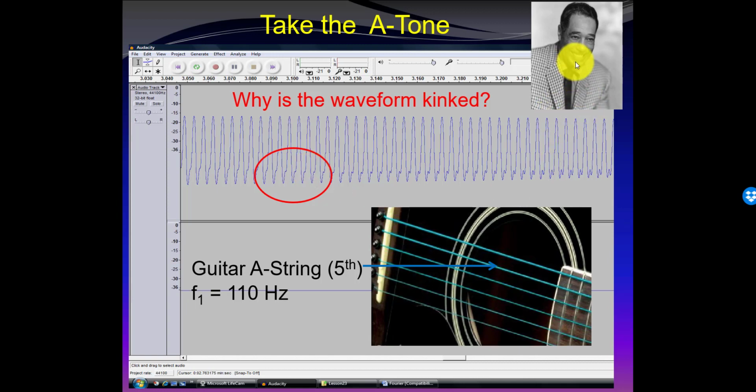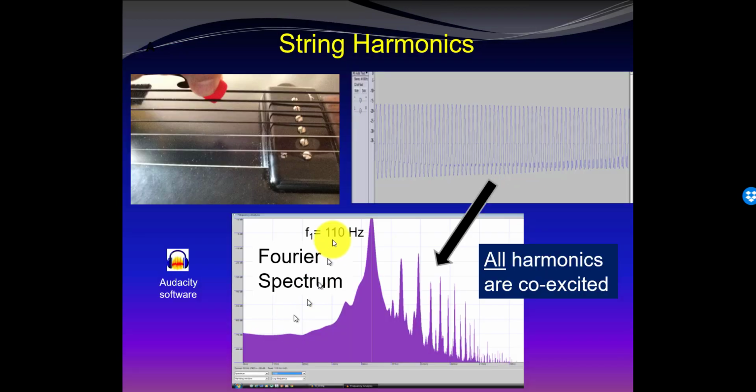By the way, this is Duke Ellington, a famous jazz composer and big band director, and he wrote a song called Take the A Train. I just changed it a little bit to Take the A Tone. So let's look at the A tone. Again, the kinks are shown here.